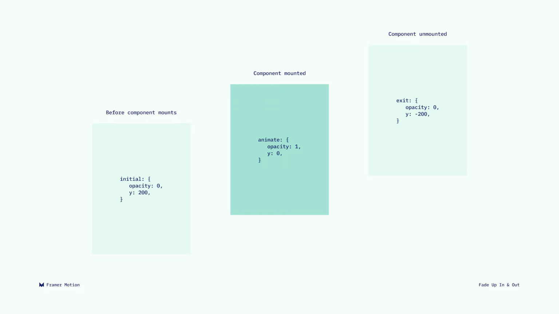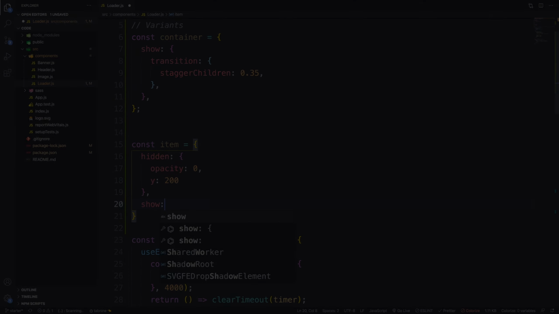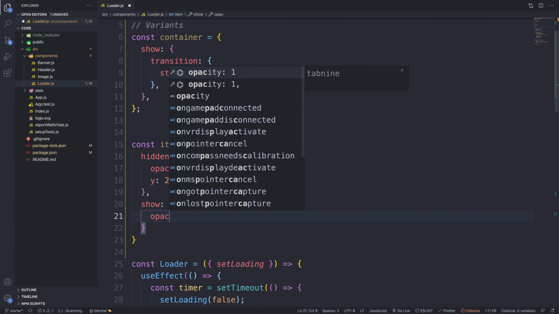The animate state represents when our component just mounted or has mounted on the DOM tree. And then finally, our exit state represents when we unmount the component from the DOM tree, meaning when it exits out of our view. So essentially, these 3 states are what allow us to control our entire animation from the beginning to end. Our show object will then represent our animate property.